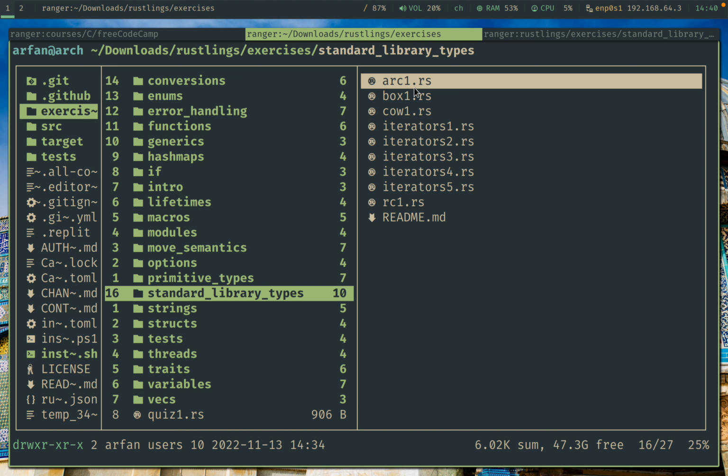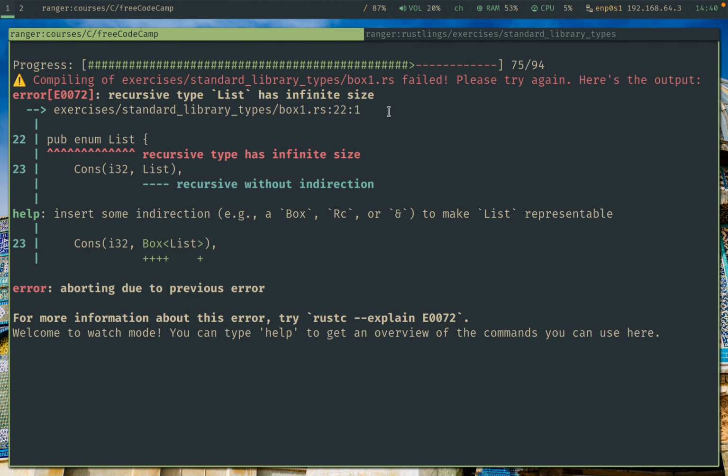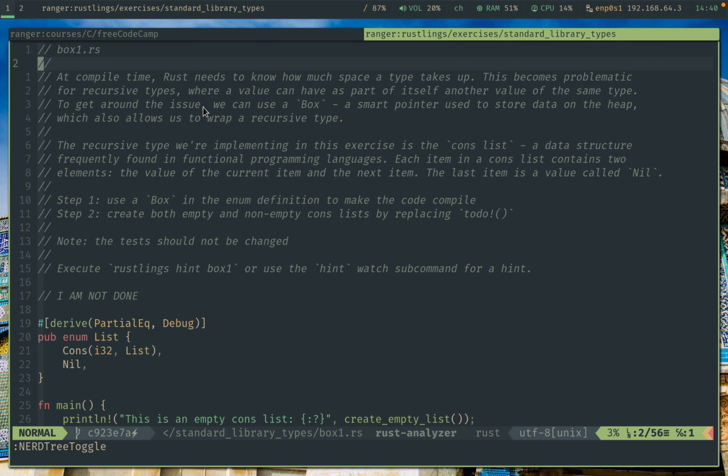Welcome back. Today we will do the remaining exercises inside standard library types. As you can remember, we have done the exercises for iterators. And today we will do these four remaining exercises, which will be arc1, box1, cow1, and rc1. And we are inside standard library types, box 1. So let's dive into it.